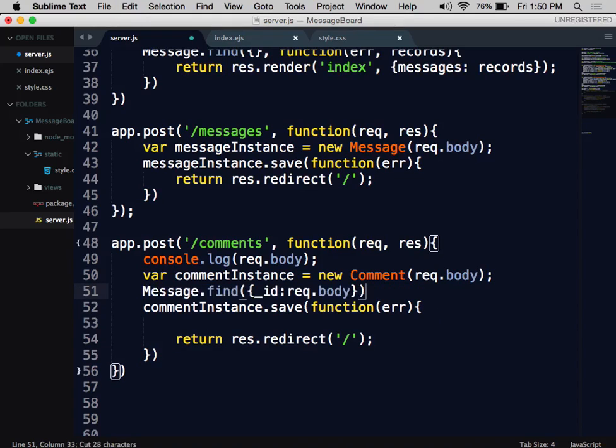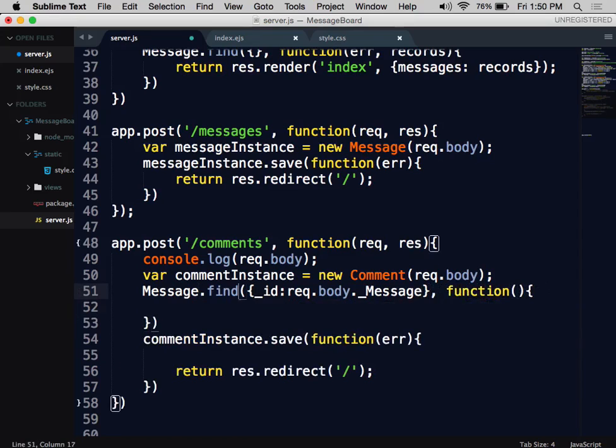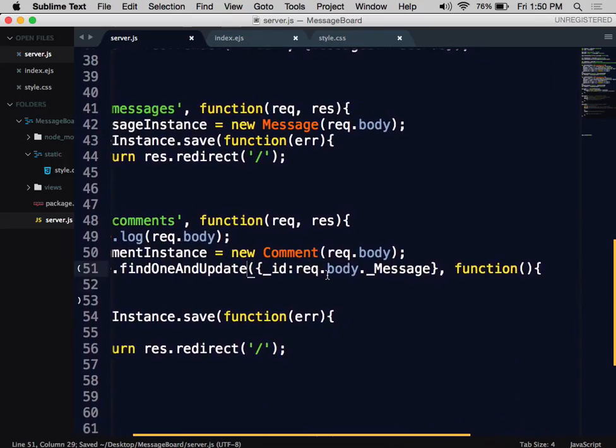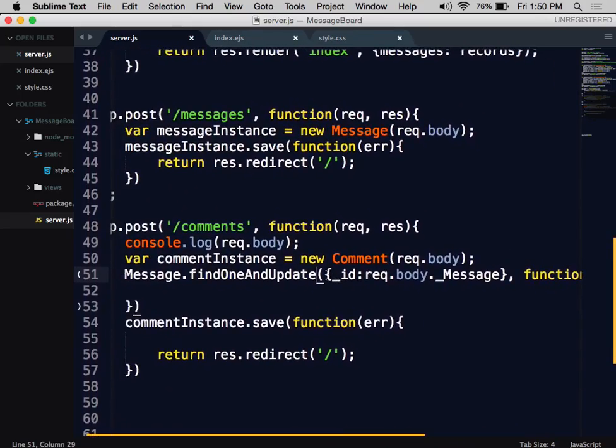I doubt it. So let's find the one ID, and we know that req.body has the message ID under req.body._messageID, right? And that should give us. Ooh, actually, we need to find and update, right? Right, find one and update. I just did a find and then took its comments attribute and pushed into it. And that saved it? It did save it. That sounds odd. Let's do find one and update.